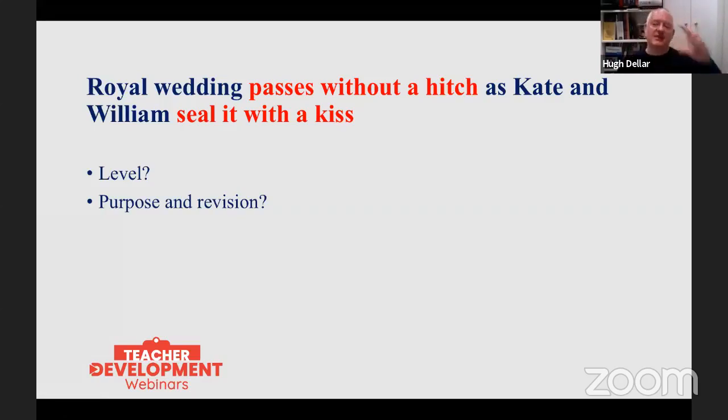The headline that he had students look at was, "Royal Wedding passes without a hitch as Kate and William seal it with a kiss." And students had to predict what they thought the article was about. And students said, "Royal Wedding." Good, well done. Kate and William, which had been the previous weekend. So, they used their prediction skills.